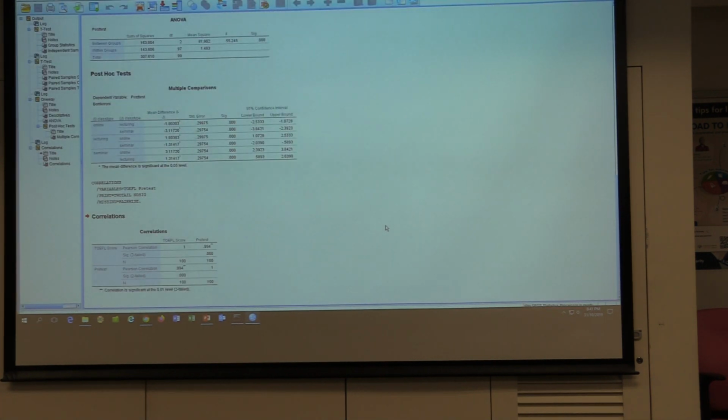So correlation. The Pearson R here is 0.994. Is it strong, weak, or moderate? Strong. It's bigger than 0.7, then strong. Okay. Is it significant? Yes, significant. Okay, so how do you report? TOEFL score and the pre-test score are significantly positively correlated with each other. That's all you need to report, okay?